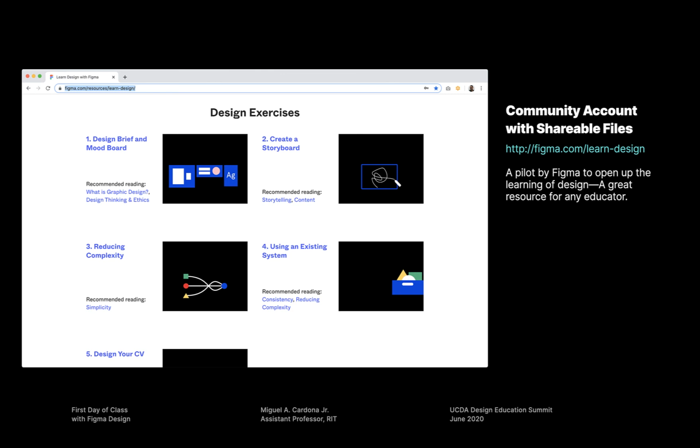Figma has recently put out these new resources. So figma.com/resources/learn-design, where there are a number of different design exercises. It's a really good learning tool for learning design. Also, check out the Figma YouTube for additional help and understanding about concepts like auto layout and components.